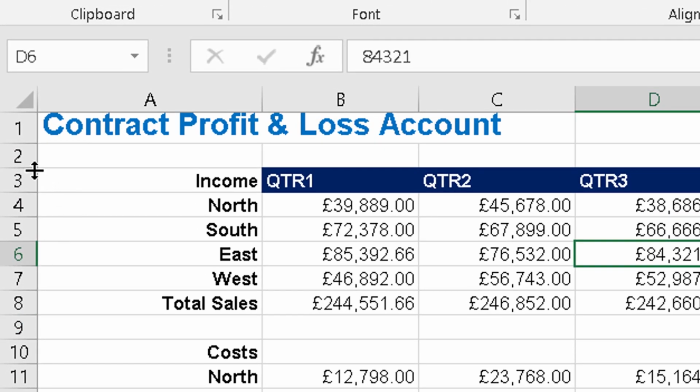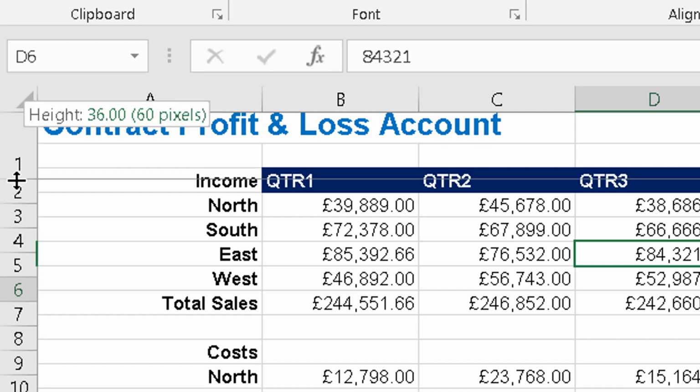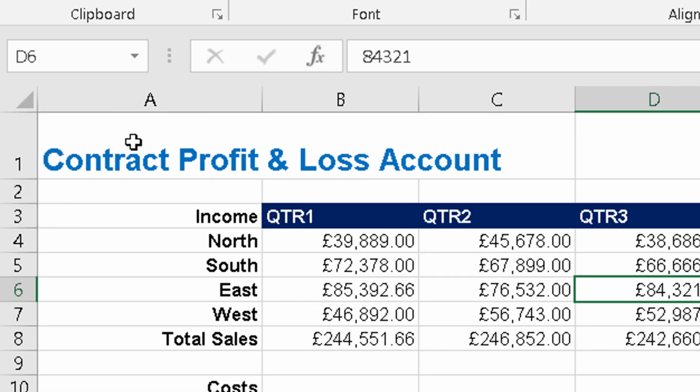Now you'll notice our row 1 here is a little bit squashed for the title, so I'm going to move the mouse so it's between 1 and 2. You get the double-headed arrow, click and drag, and we can pull that down to make this a lot bigger.